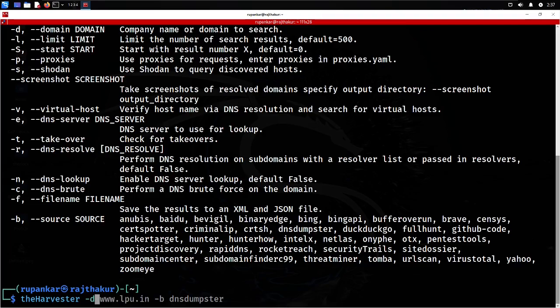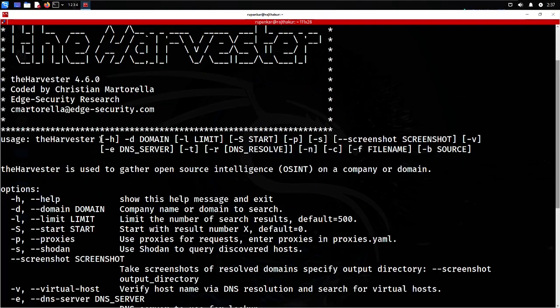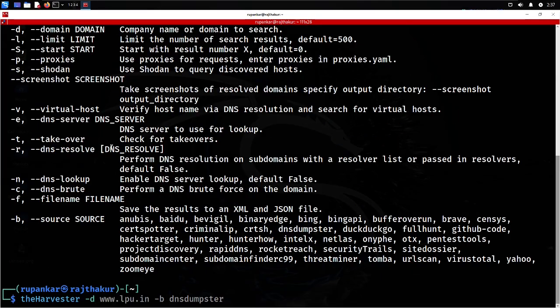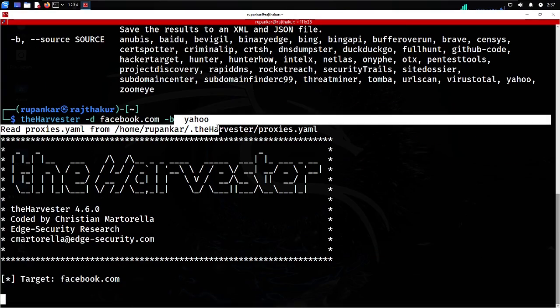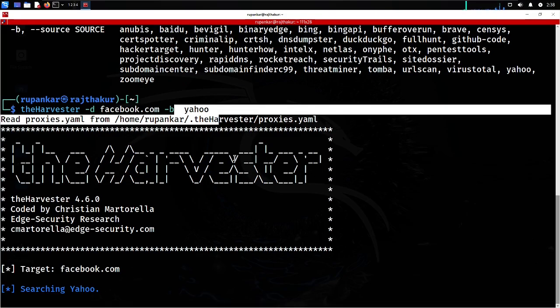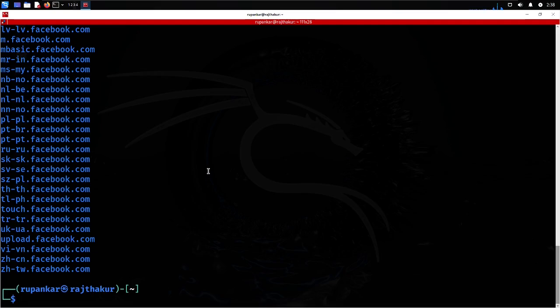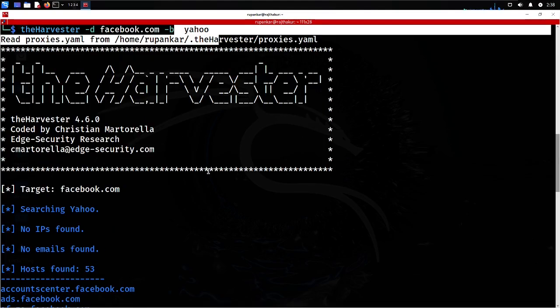So if I look for the basic syntax, it will be theHarvester, and I am just putting the -d parameter to give it a domain name. Here let me give facebook.com as the domain name, and I will be using -b for assigning it a search engine. So -b, and I am putting Yahoo, so it will be looking through Yahoo and will try to find as much information as possible. So it will try to gather the email addresses regarding facebook.com from Yahoo.